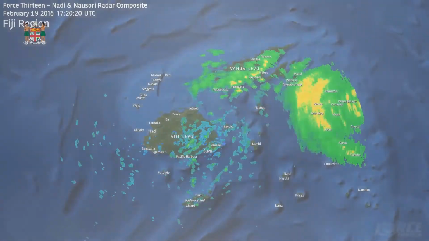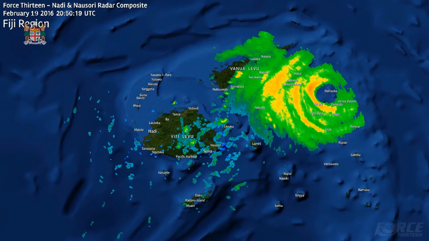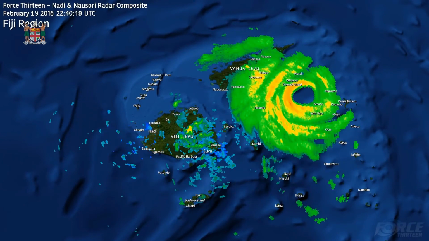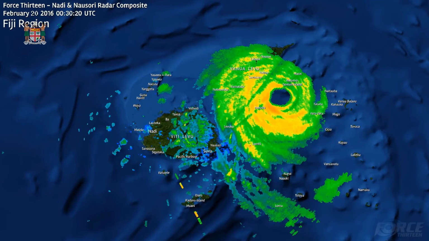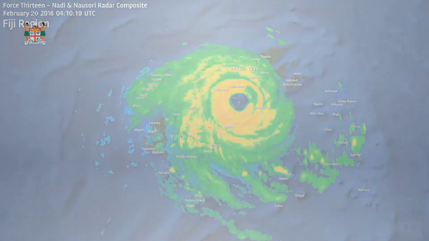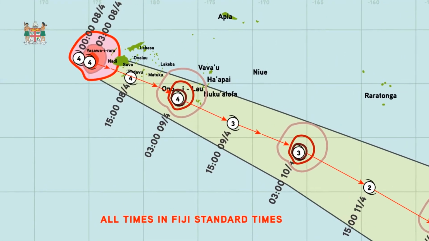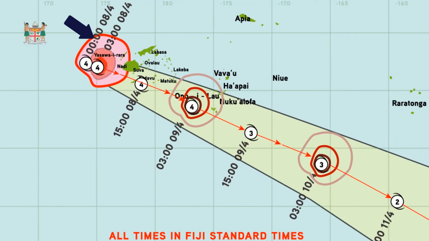Next, we will talk about how the cyclone track map is discussed using the compass points in winds. When a special weather bulletin is issued, the directions are given for the location of the center of the cyclone. For instance, look at the position of Tropical Cyclone Harold at 3 a.m. on the 8th of April.